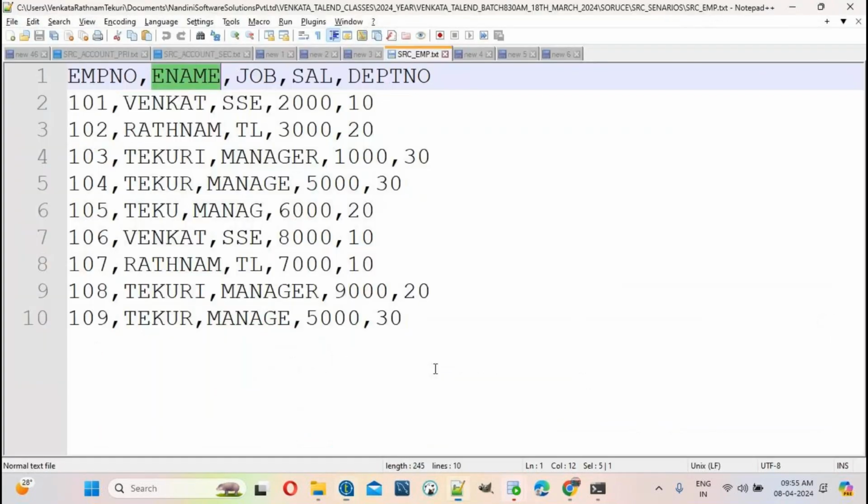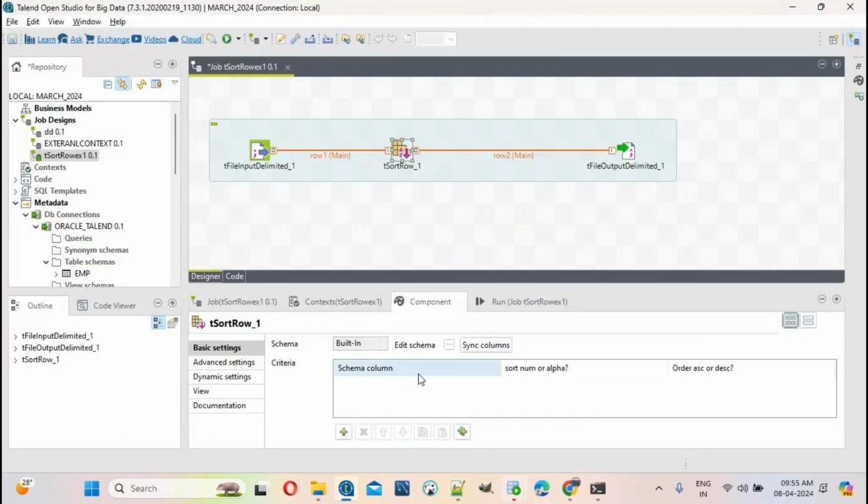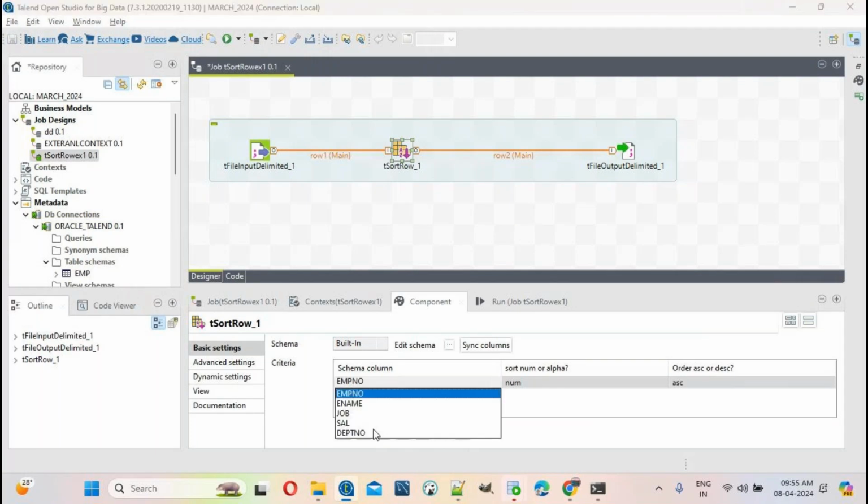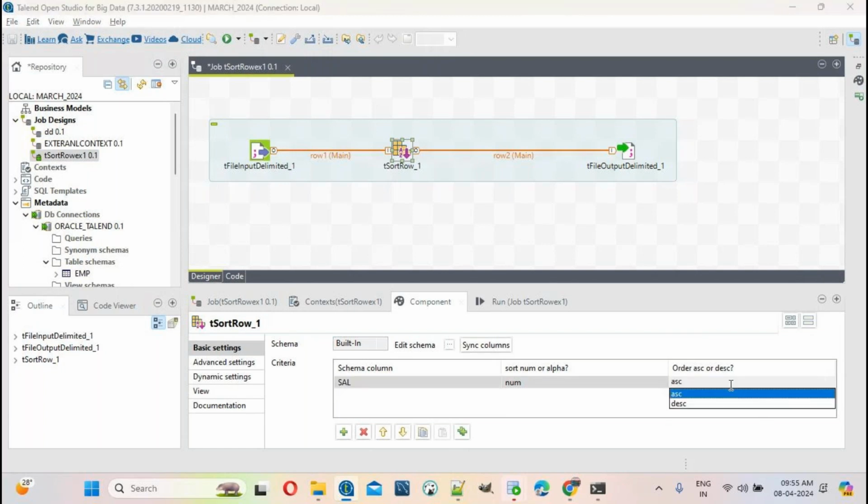Which column do I want to sort in descending order? As we discussed, it's the salary column. I want to do the salary column in descending order, right? Descending order means higher to lower. So add the plus symbol. There is a drop down here. Select the salary column. Now, which order do you want? Descending order. See here, the drop down is there. I have to select descending order.